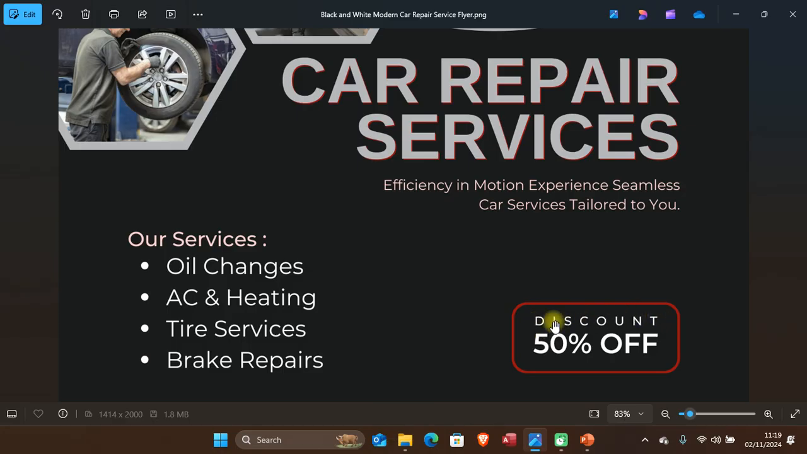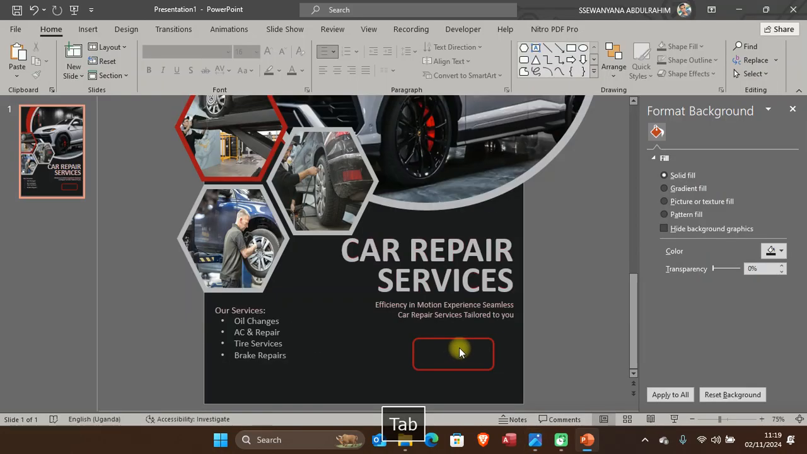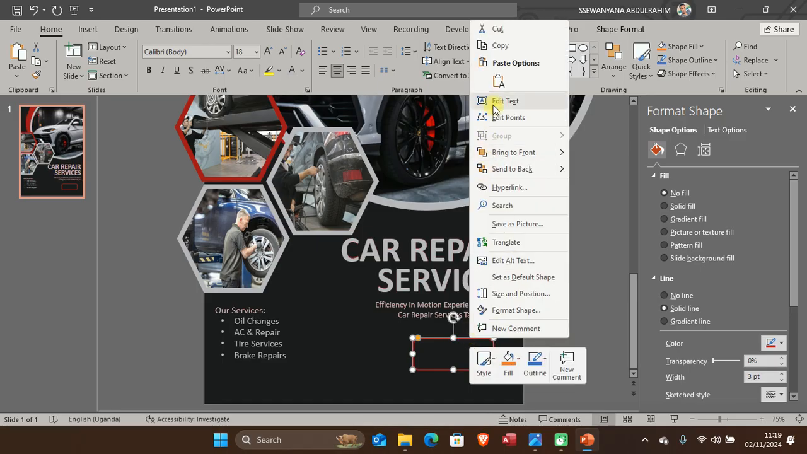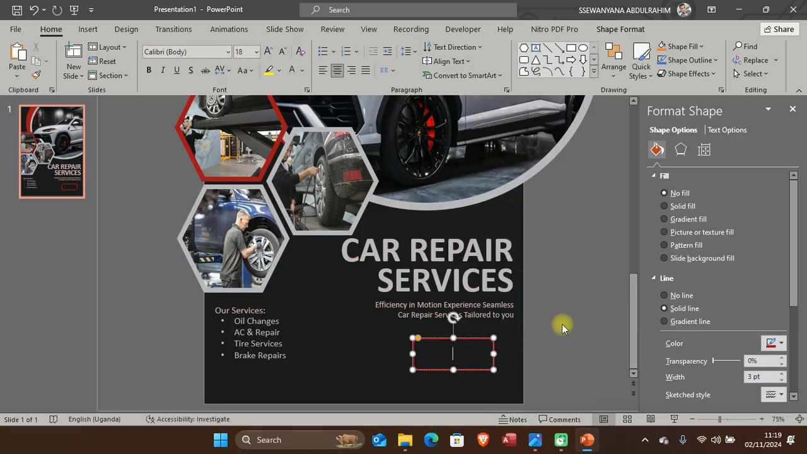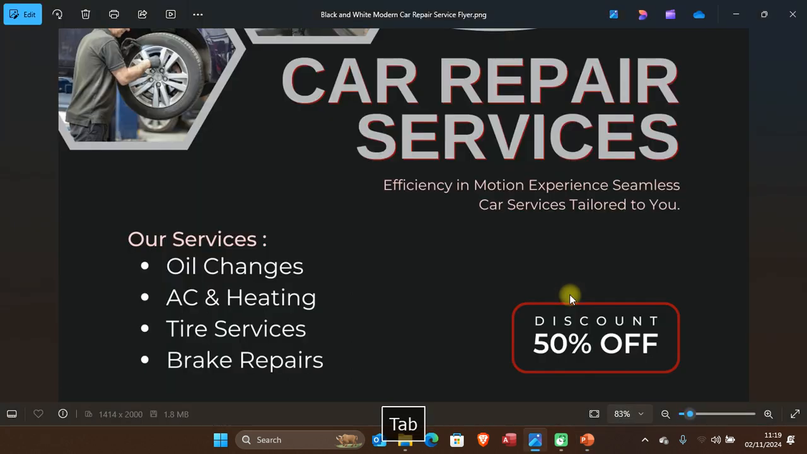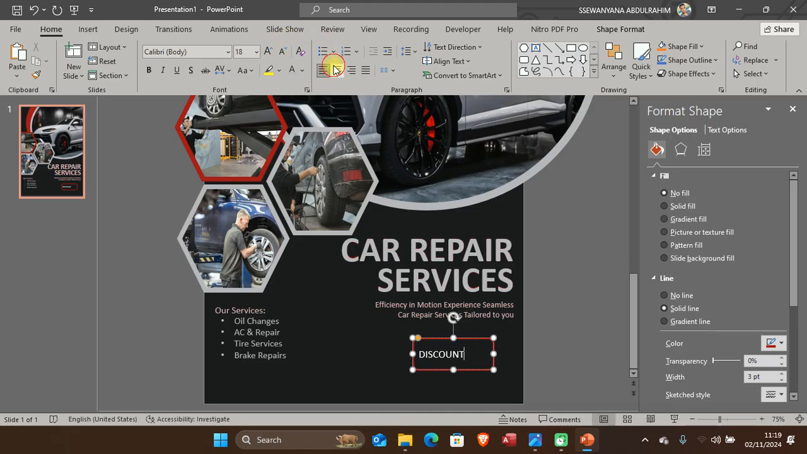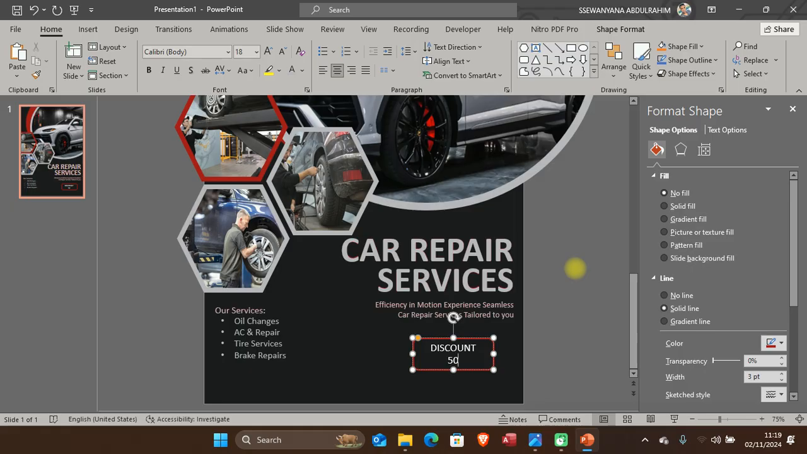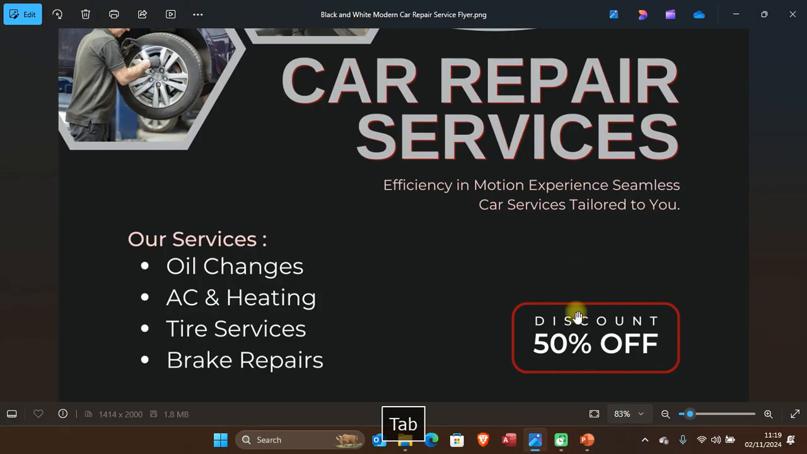Then to add the text, there are a lot of ways, but the simplest way is to right click on the shape and go to edit text. Then I'll left align this, and I would write discount. Okay, let me center align it, and I'll write 50% off. I'll increase this 50% off, increase the size and make it a bit bold.